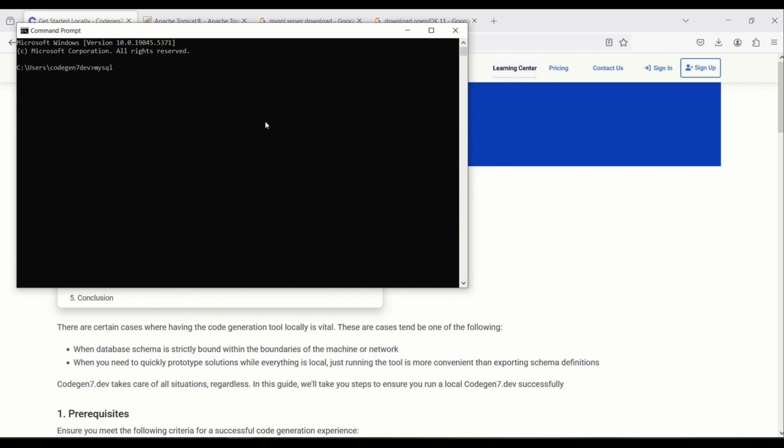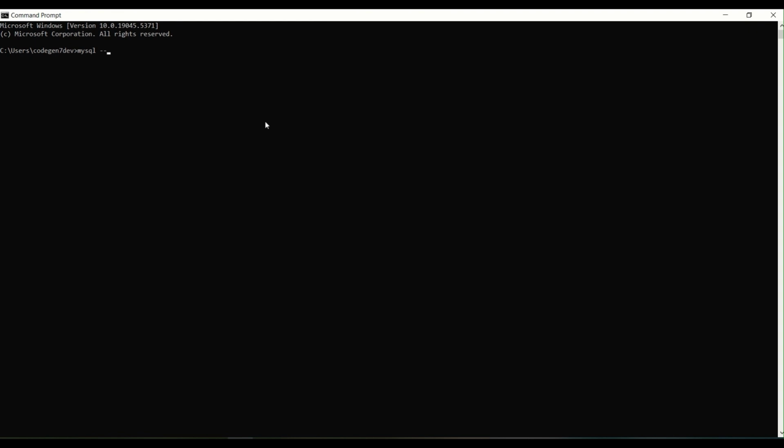We'll verify the needed platforms are available. As you see, the installed MySQL is version 8.0 and the Java version is 11.